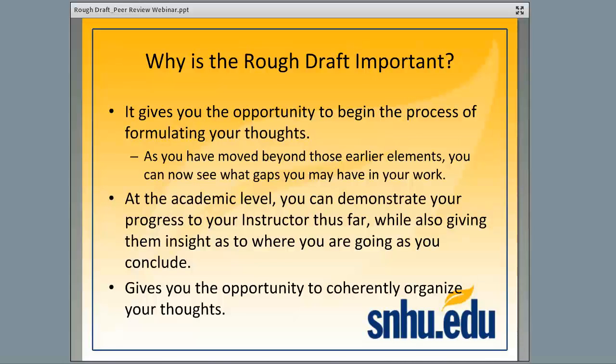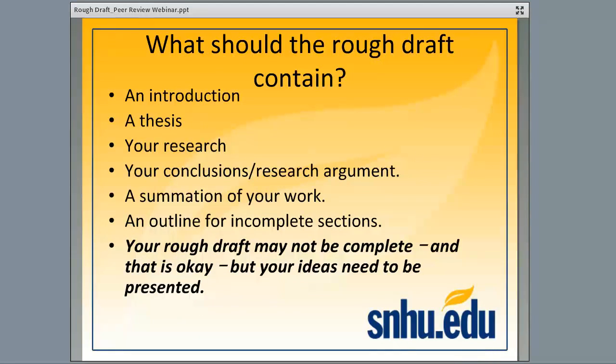And you're also going to provide insight for them as to where you're going as you conclude your research. Because remember, as I just said on the previous slide, your rough draft is not going to be complete. It should be rough. So they're going to have the idea and ability to see where you're going and what your next steps are as you work towards that final draft. And it also gives you the opportunity to coherently organize your thoughts. That is very important and directly related to formulating your thoughts and identifying any gaps that are present within your research.